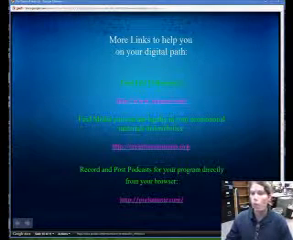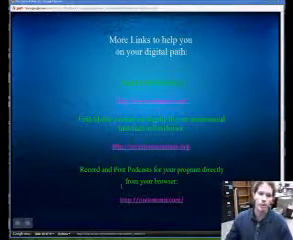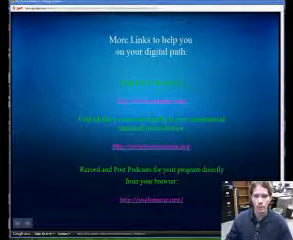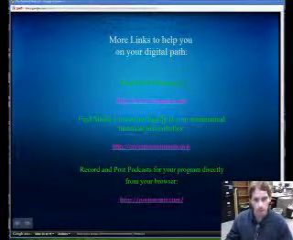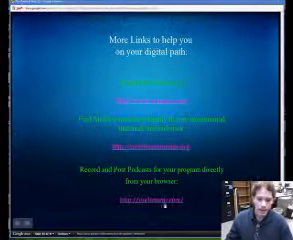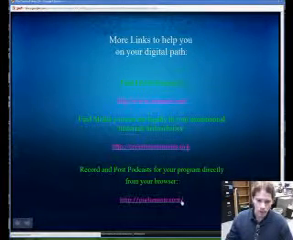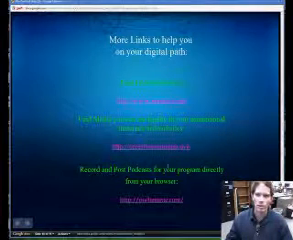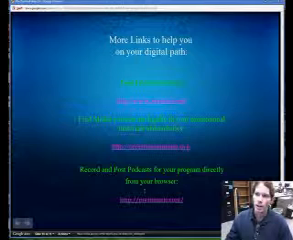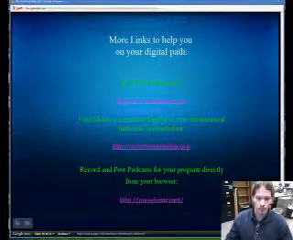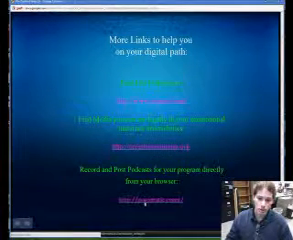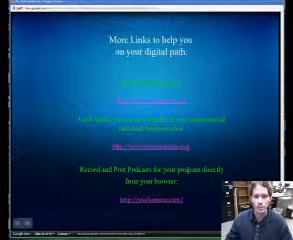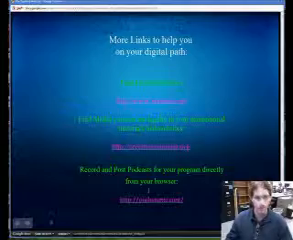Record and post podcasts for your program directly from your browser. Podomatic.com is a great place if you want to create a simple podcast of audio. I know the library here has created podcasts to advertise their interlibrary loan services. That's a good example. But you can create any simple podcast, and they'll do all the hosting for you, and I think it becomes a link or something like that.